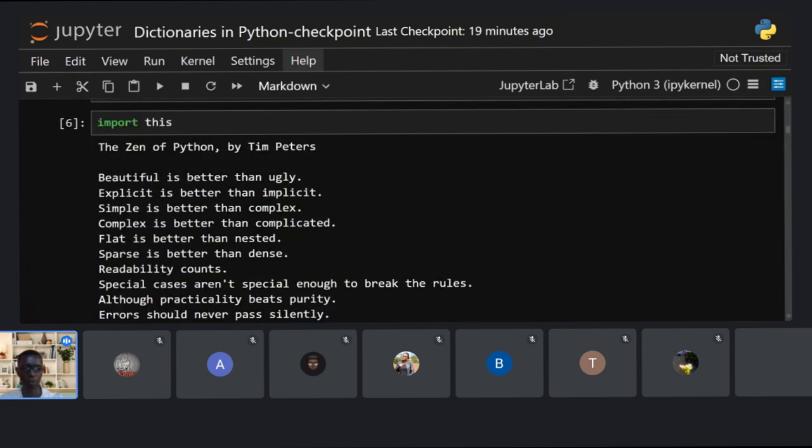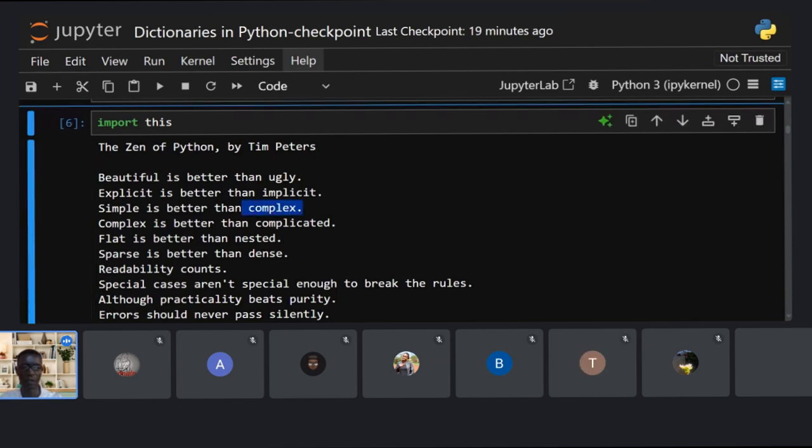complex. Beautiful is better than ugly. Explicit is better than implicit. Simple is better than complex. So we believe in simplicity as much as possible. Complex is better than complicated, and so forth.